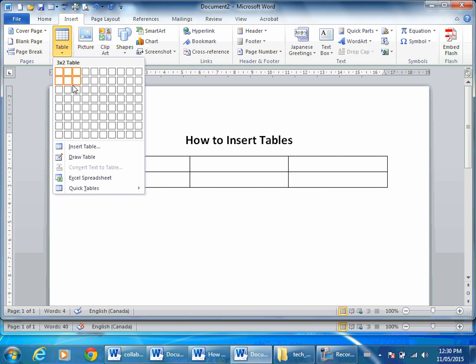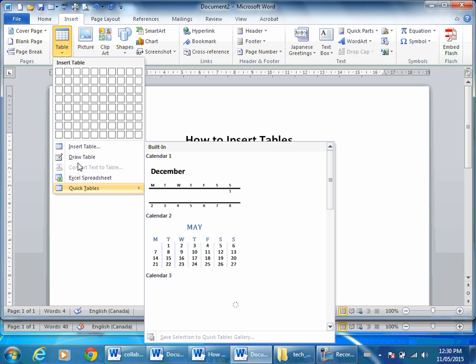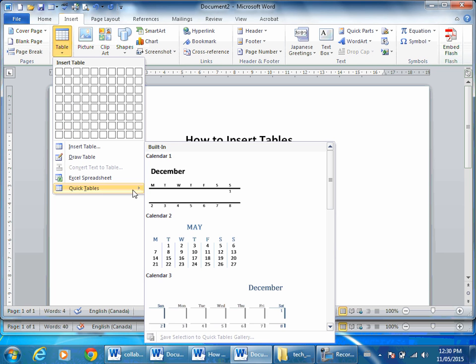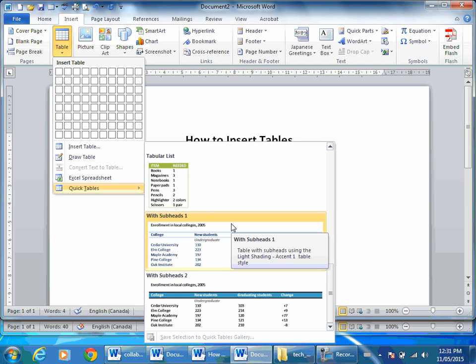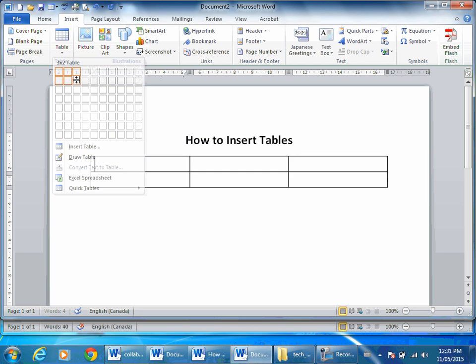So we're just going to do a 3 by 2: 2 rows, 3 columns per row. And if you want to get more, you can actually determine exactly how many you want. You can even put in Excel spreadsheets and things like that, and there are a number of quick tables that you can put in depending on what it is that you want to insert. There's a whole bunch of already prefabricated ones here that help you set some pretty cool things up, like calendars and stuff. But let's just put in a simple one right here like this.